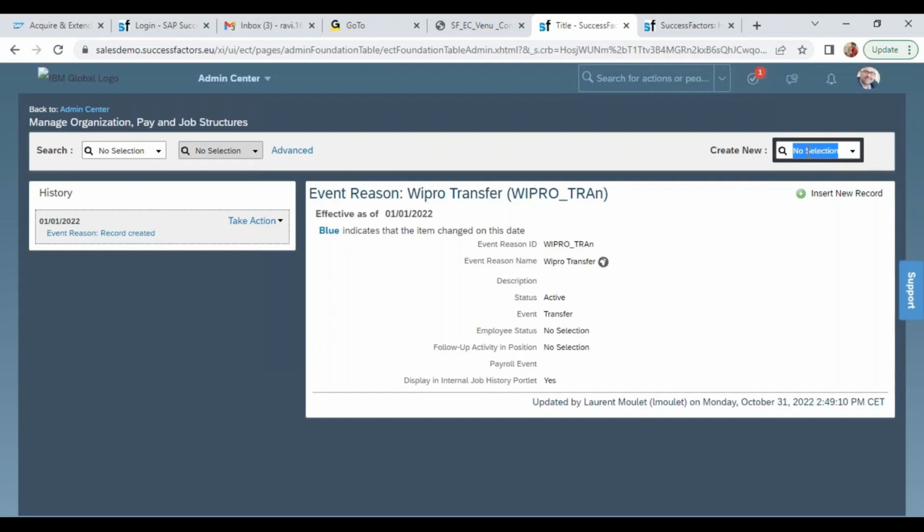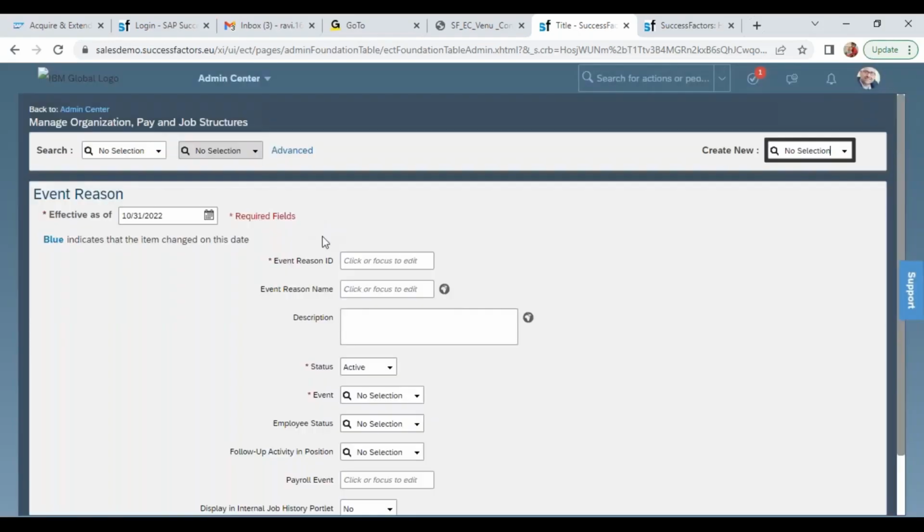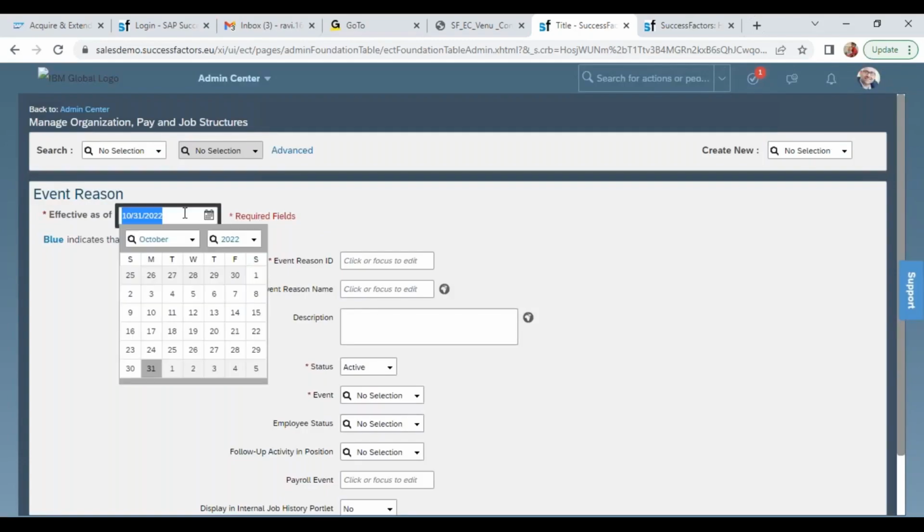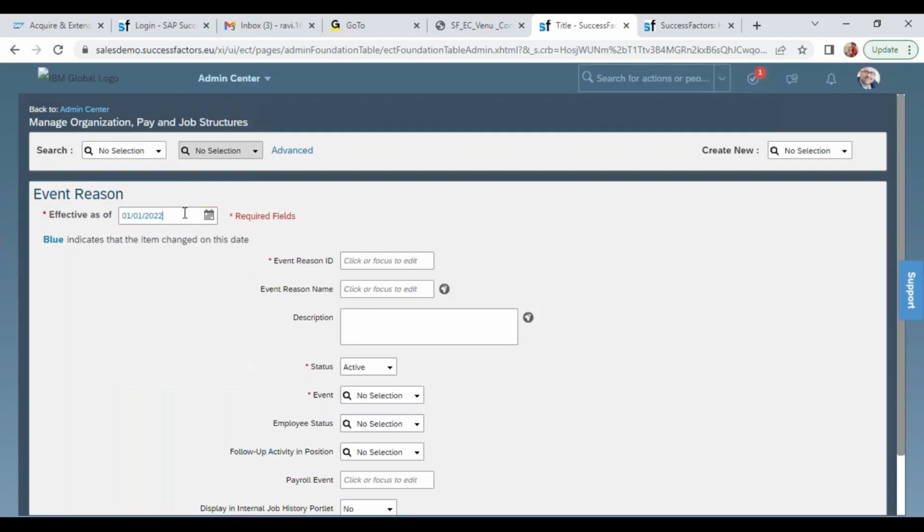Actually, in real time, there will not be any standard event reasons. You have to create the event reasons. You will have events in the system, but not event reasons. I think I need to change the label. We have Wipro.